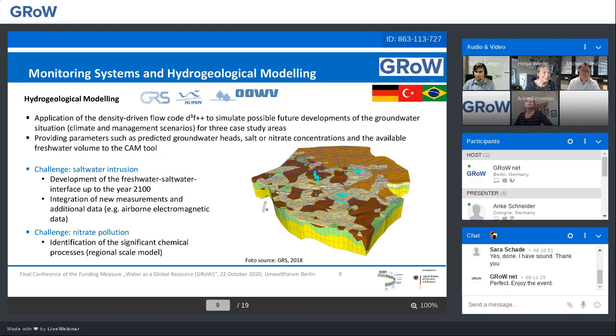Let's come now to groundwater modeling. I'm Anke Schneider from the GIS in Braunschweig. Our objective in this project is the prediction of possible developments of the groundwater situation in the future. The results, for instance, the groundwater heads, salt or nitrate concentrations are provided to the CAM tool. For groundwater modeling in the GOCAM project, we use the code D3F++. D3F means distributed density driven flow.